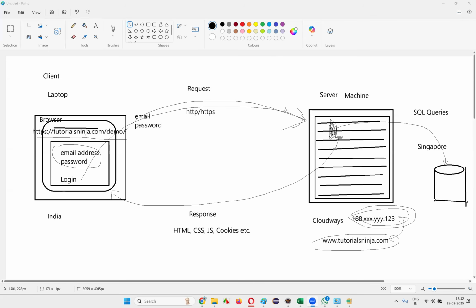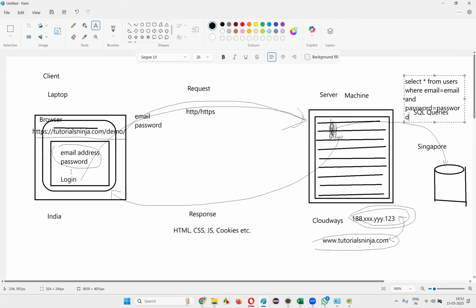So here a request has been sent and the email and password came along. While the code is running, a SQL query will be created. How will the SQL query be created? Select star from the users table where email is equal to whatever email you have passed here, and password is equal to whatever password you have sent here, from this application over the request.